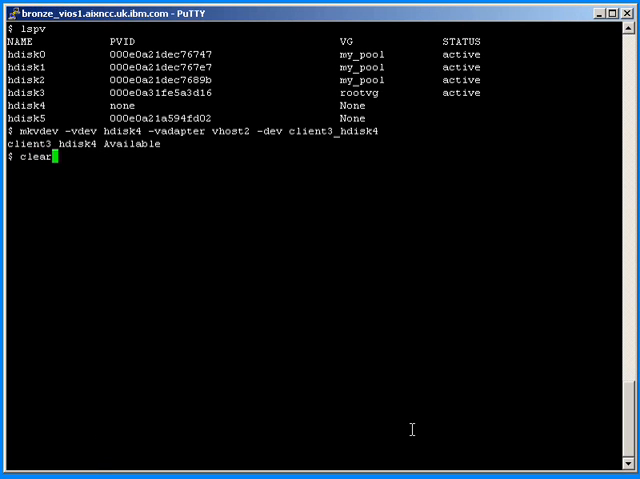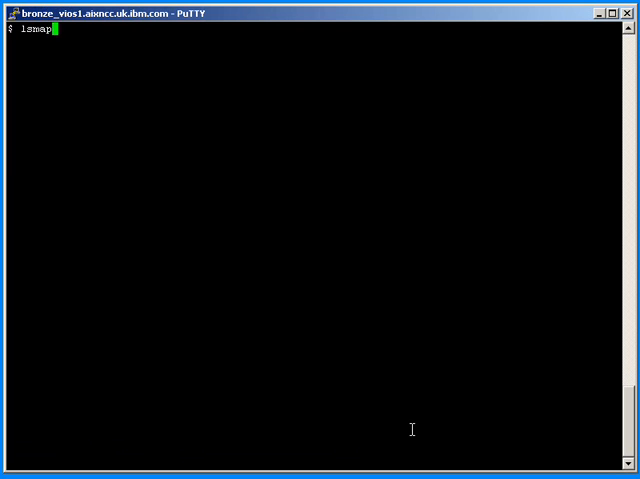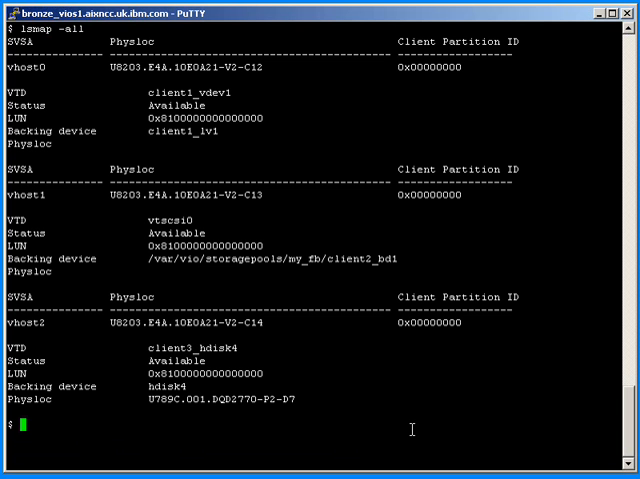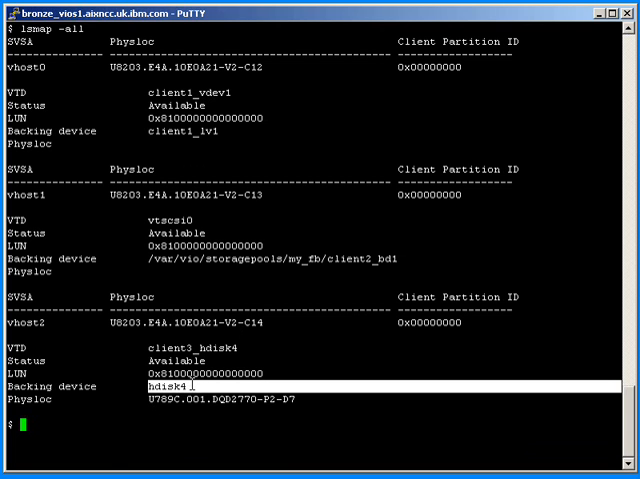If we clear the screen again, if we look at lsmap -all, we can see our 3 new virtual disks connected to our client. So on slot 12 we have this logical volume, and on slot 13 we have this particular file, and on slot 14 we have hdisk4.